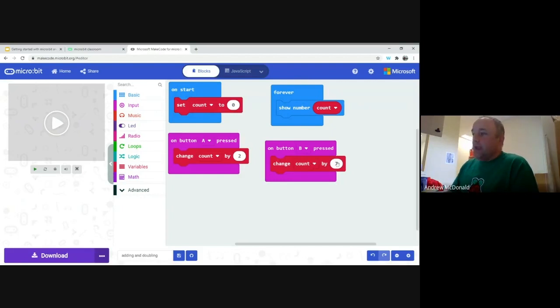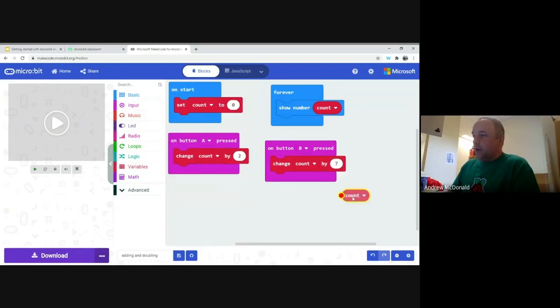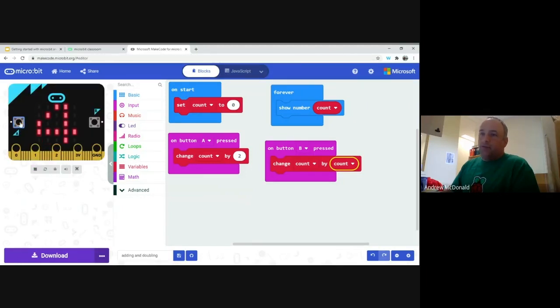So we're going to change the count by adding itself. We're going to grab our count and change count by count. If I press play and press A twice, now I have 4, so count is equal to 4. If I change count by count, so change count by 4, which is the current value, it will be 8. There we go.